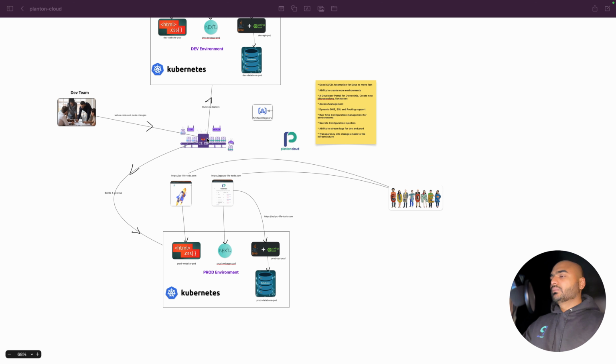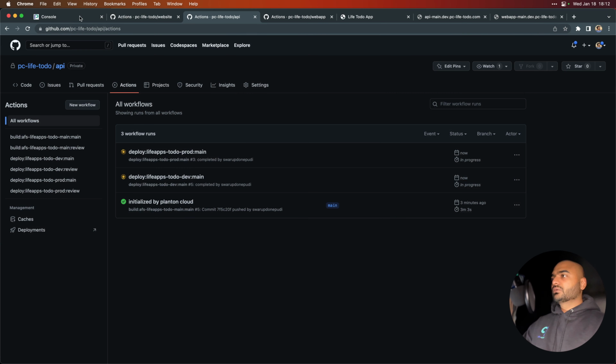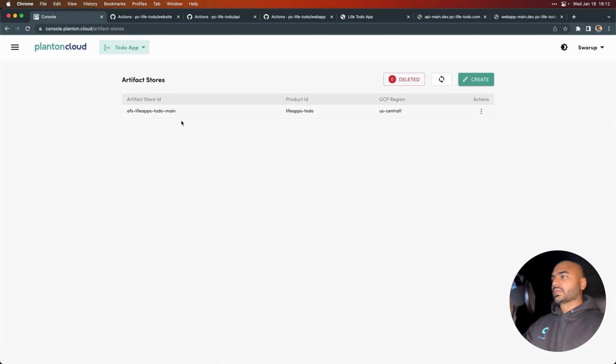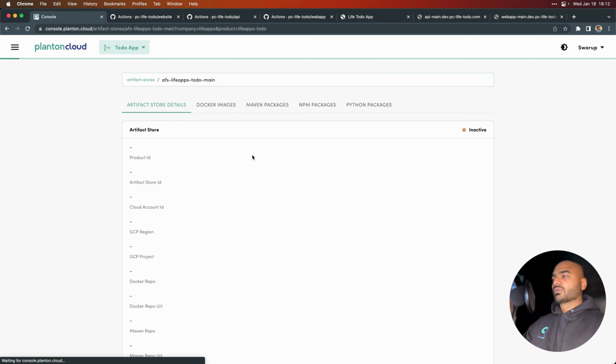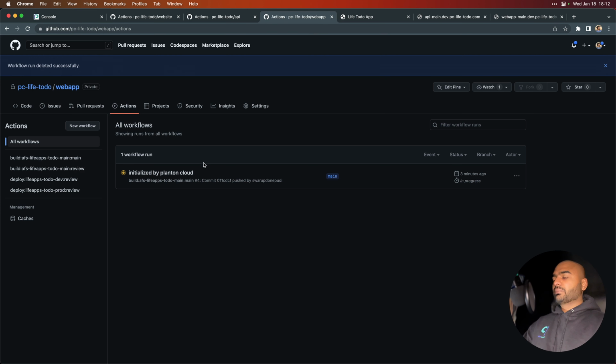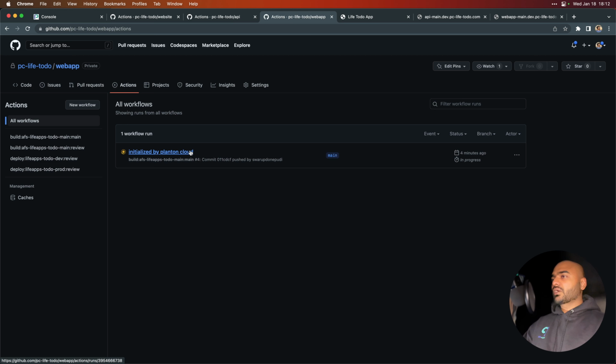When GitHub builds the project and pushes the images to the artifact registry created by Planton Cloud, it is possible to verify that images are being published by going to the artifact store. You can click on view details and go to Docker images and see that API and website Docker images have been pushed to your artifact store Docker repository. And the web app's build job is still in progress, and that is why we don't see the Docker image yet.